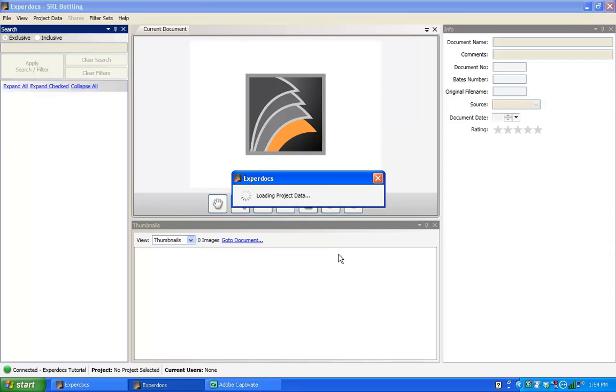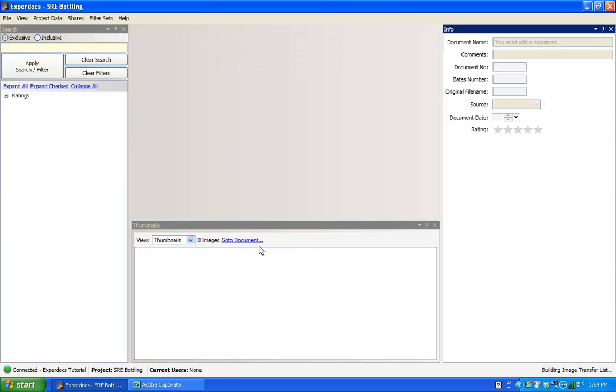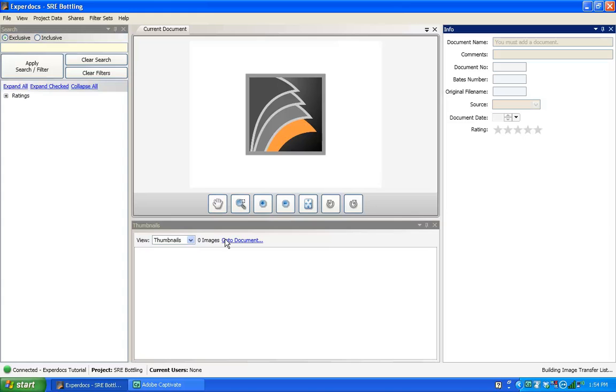Give the system just a moment to enter in the information, and now you can see you've created your first new project. Up at the top left corner you'll see SRE bottling, as well as in the bottom left corner you'll see SRE bottling. That's the name we gave our project. And now we've created our first new project, we're ready to upload documents and images.